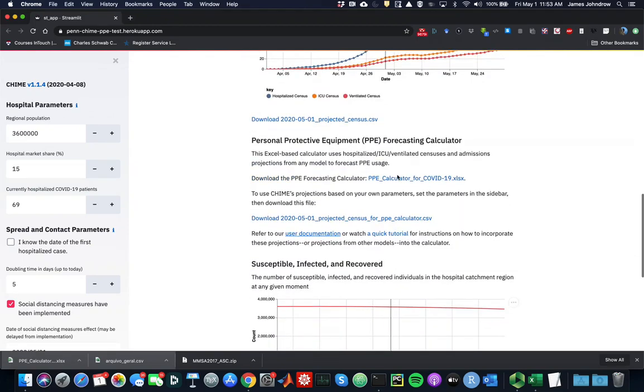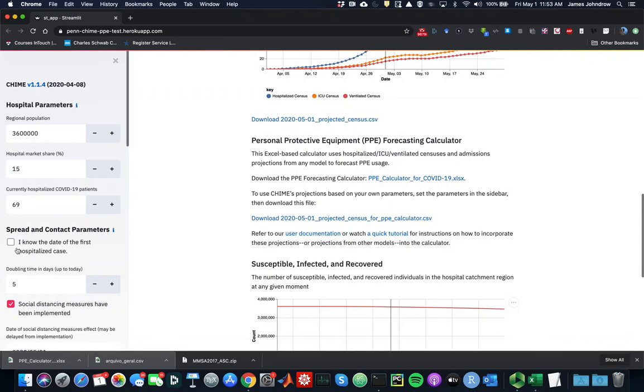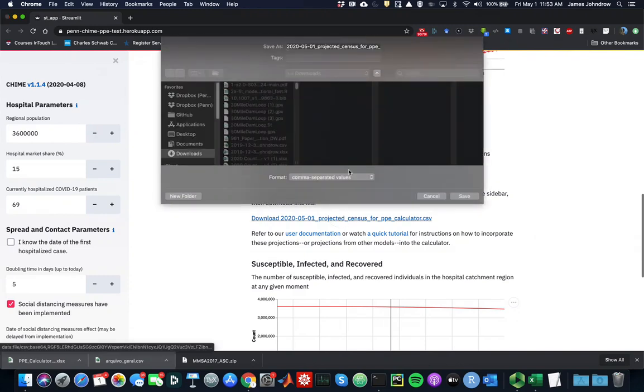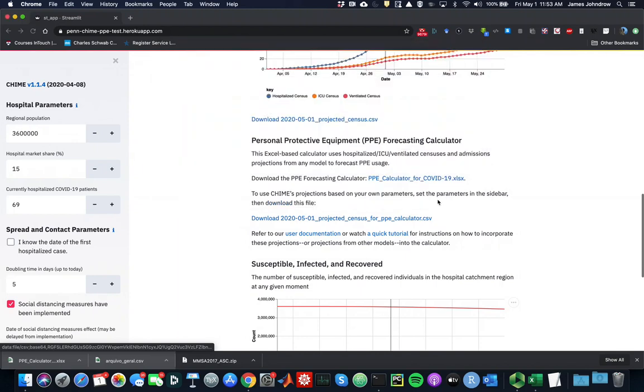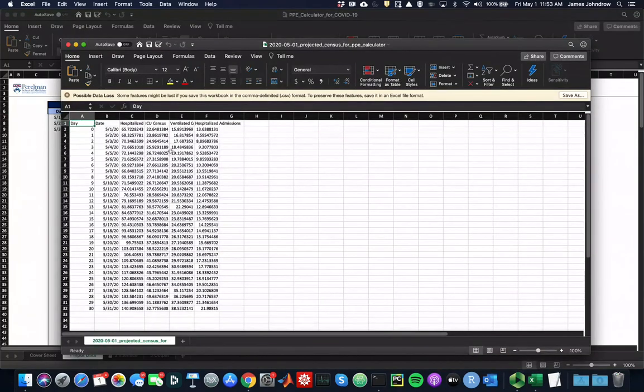CHIME provides, right below this link for the PPE calculator, a set of results that are appropriate for putting into the PPE calculator, based on the current parameters that you have over here for your CHIME forecasting scenario. So let's download this. Just click here. Then we can open up this CSV file. That'll also open up in Excel. And you can see that we have all the columns that we need here. We have the date, the number of hospitalized patients, patients in the ICU, patients on a ventilator, and new admissions.